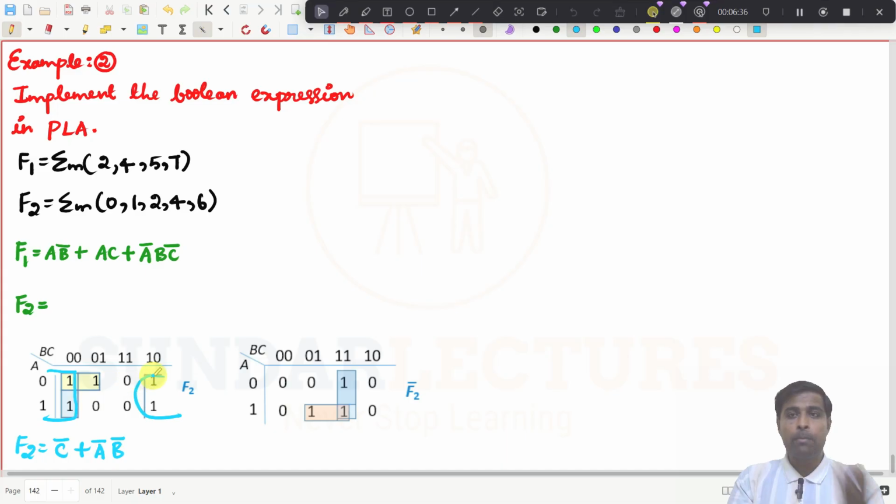So what is the problem here? You check these terms: A B bar, and then AC, plus A bar B C bar. So you have 5 different terms, 1, 2, 3, 4, and 5. So you need to use 5 different AND gates here. I will explain this.